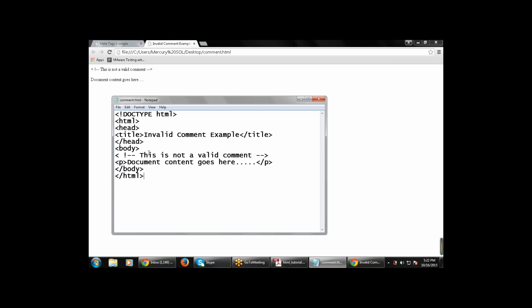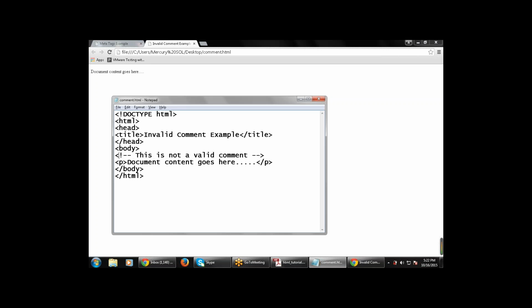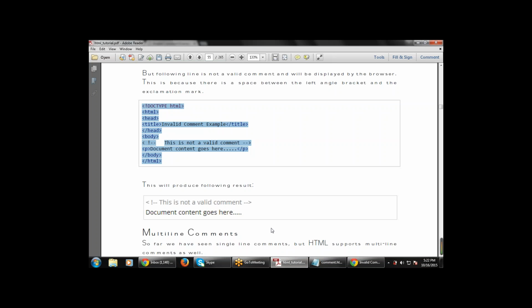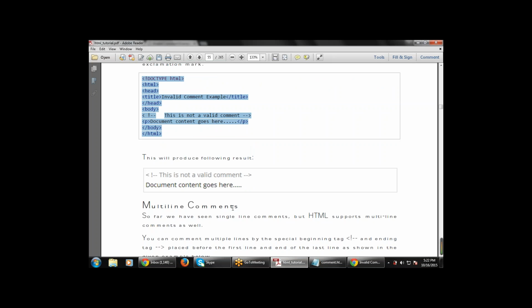Now if I change this one, if I remove the space in between, and press Ctrl S, go back and press the F5 key, this is the document content goes here. This is the valid comment. How did it happen? Because comments are not executed by the browser. So this shows that the comments are not executed by the browser.